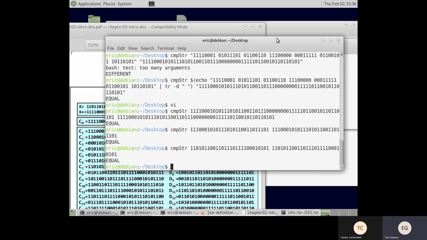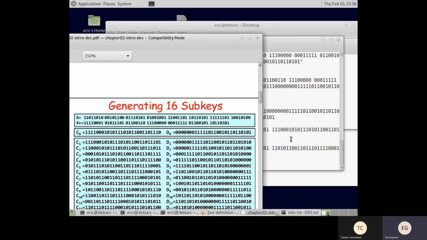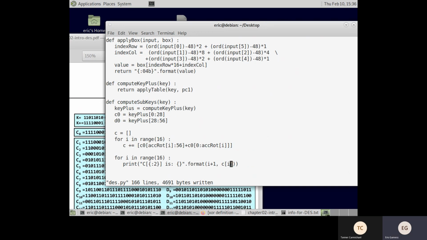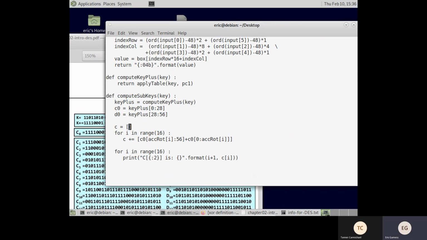Bingo. So we are doing fine. So let's continue with writing our code. I need to do the same thing with D. So let me just copy these 3 lines and do the same thing with D.